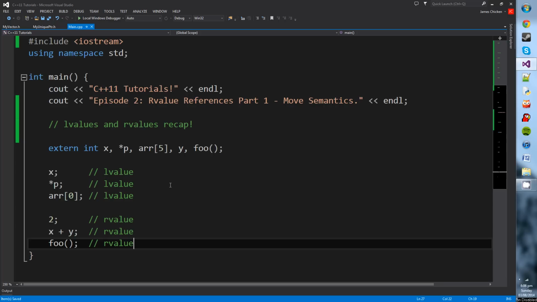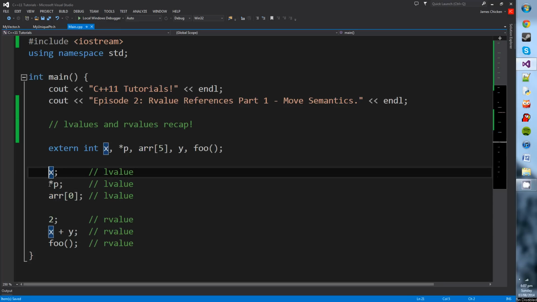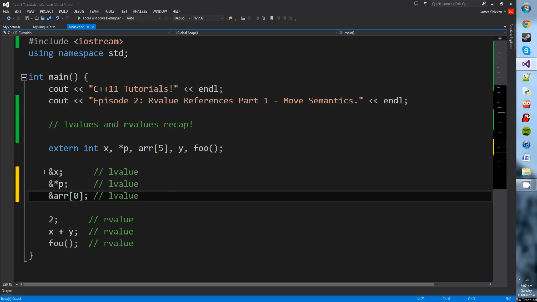Essentially, if you're ever wondering whether an expression is an L-value or an R-value, the best approximation is whether you can take its address. So if I stick an ampersand in front of any of these, that makes perfect sense. Talking about the address of x makes sense, the address of *p, and the address of r[0]. Those are all tangible things. They reside in memory somewhere. I can take their address.